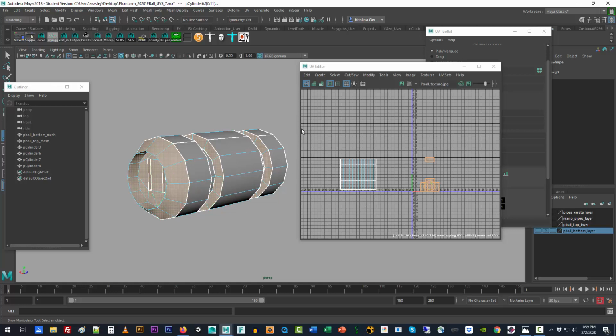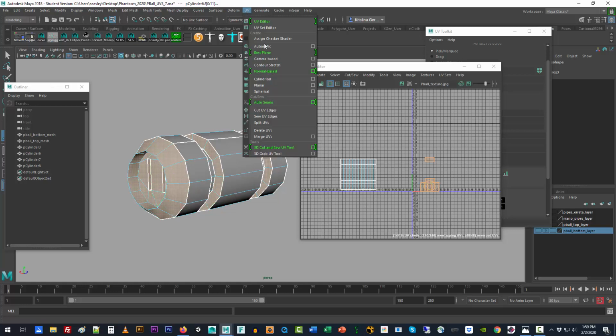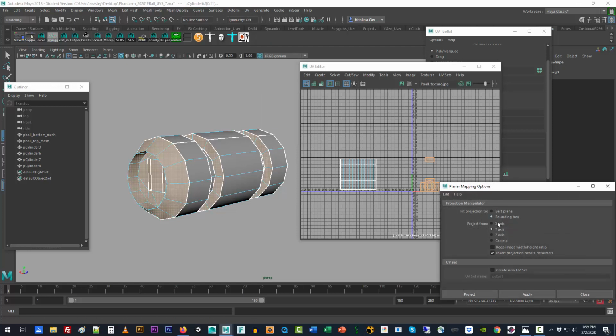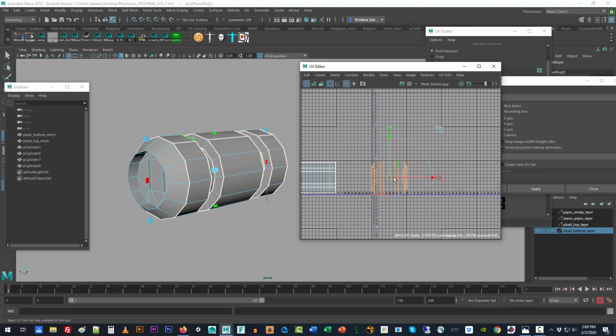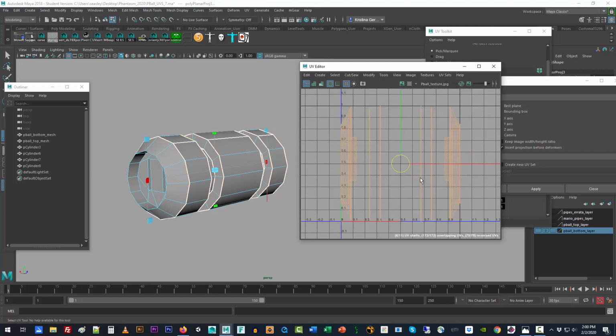these faces facing X. And for this, we want to come up to UVs, and it's going to be a planar projection, and we're going along the X axis. If it doesn't work out, we'll just undo and try it from the Z axis. It's one of the two. So I'm going to hit apply. That is the wrong axis because it's doing it from the side. See what it's doing there?